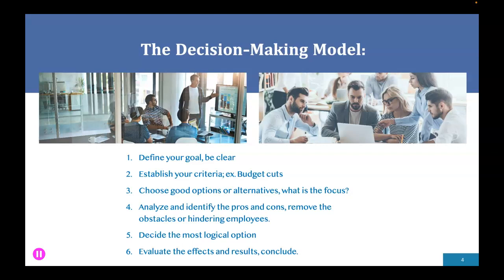We like to follow the decision-making model. Here we explain a little better what decision-making looks like. First, we like to begin by defining the goal, being clear about what the ultimate goal is. Secondly, we like to establish the criteria, for example, budget cuts or other things that might be needed in order to help the company. Third, we like to focus on choosing good options or alternatives.